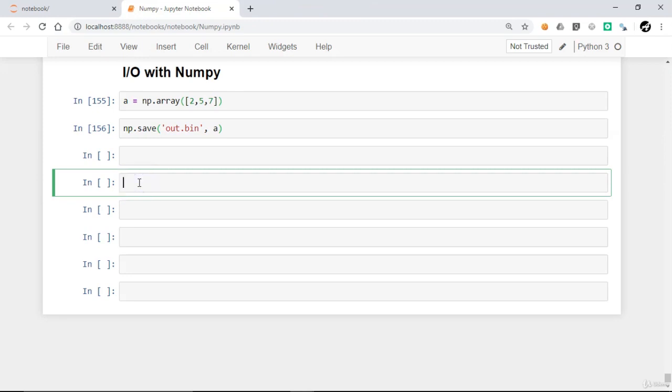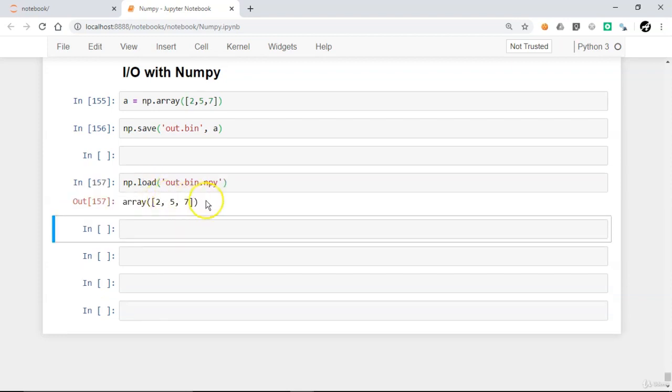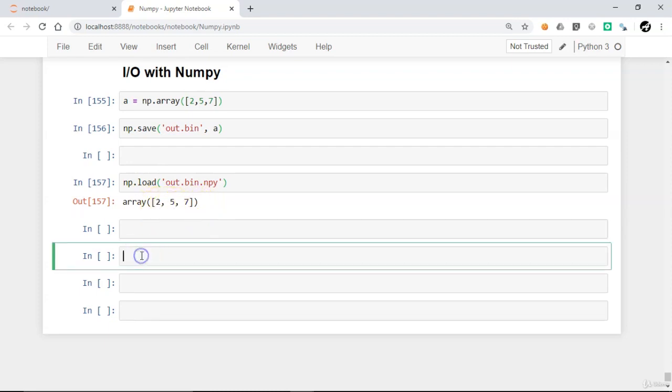Now suppose you want to read the same data again. You can simply use the load function, and here you supply out.bin.npy. You can see exactly the same data we got, 2, 5 and 7. This time we have saved this data into a binary file, but suppose you want to save it into a text file.